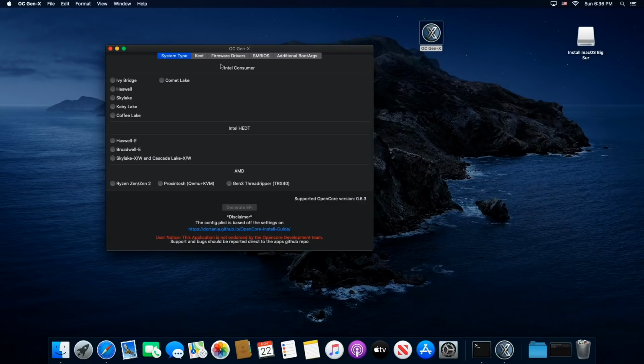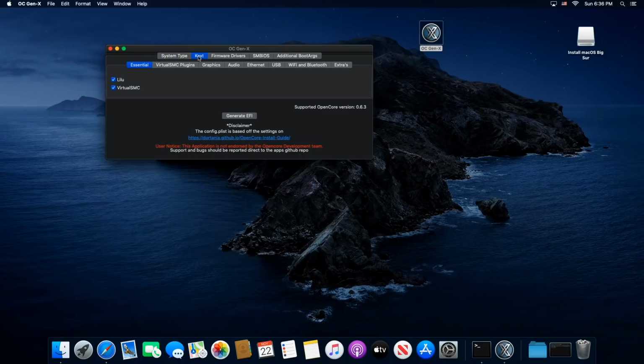Now what this software does is go out and get everything needed except the SSDTs and put it into a folder for you. I mean, it is so simple. So we're going to go ahead and choose Haswell because that's what I'm working on. And there's the different chipsets that they have. This down here is Ryzen. And then we're going to click on Kext.